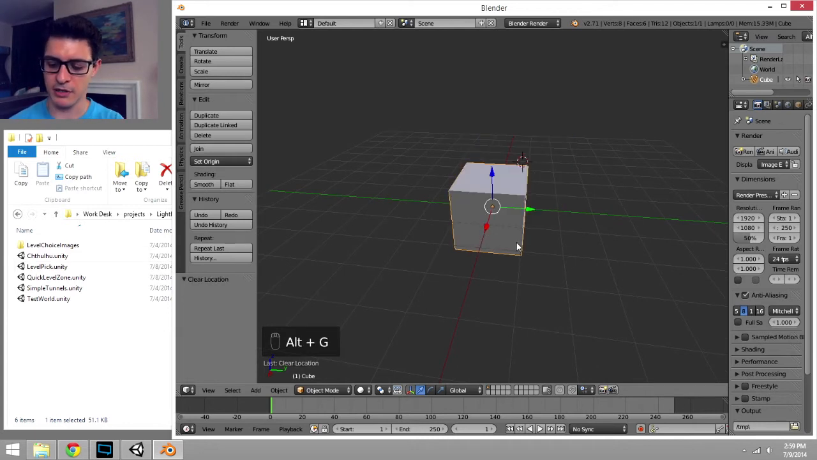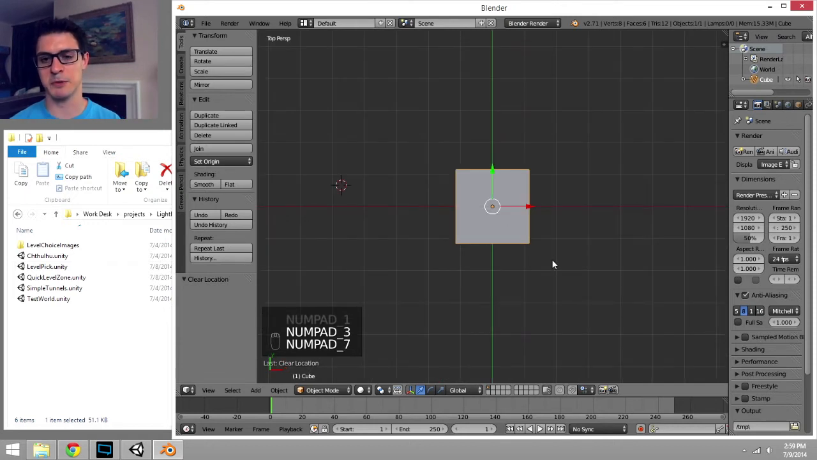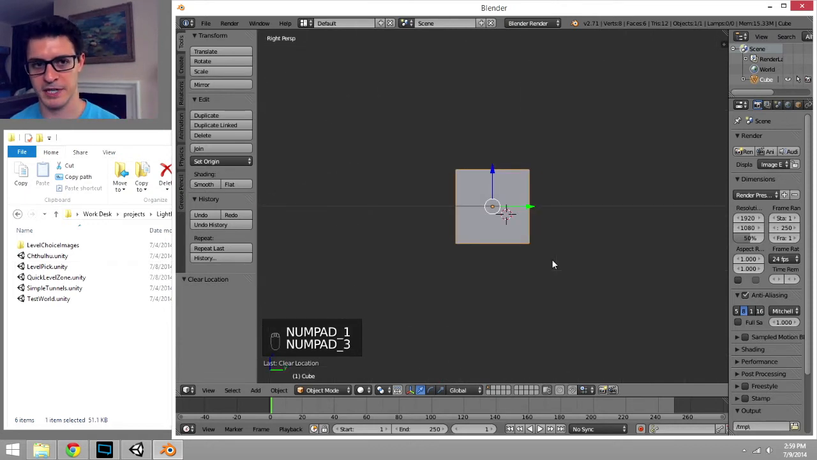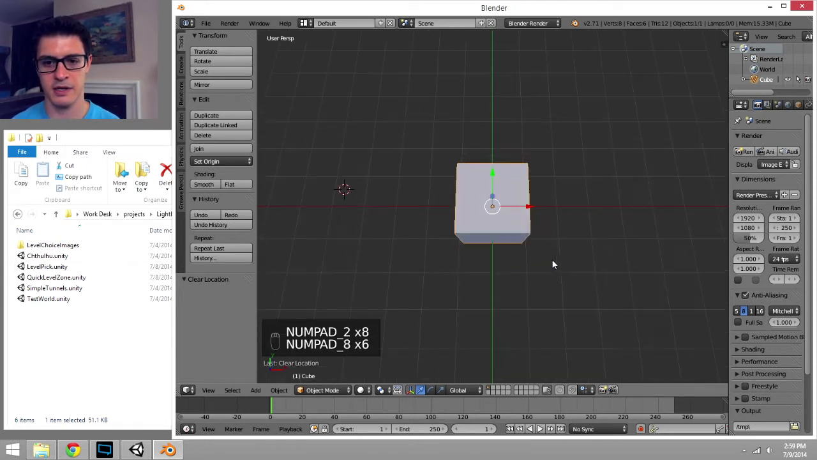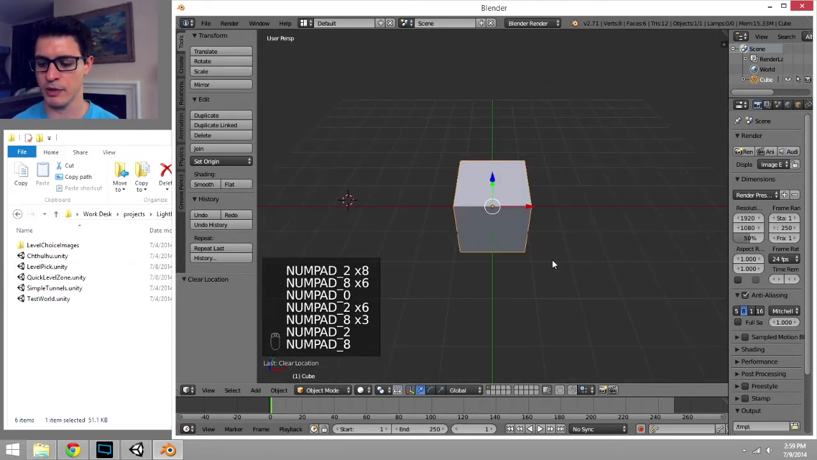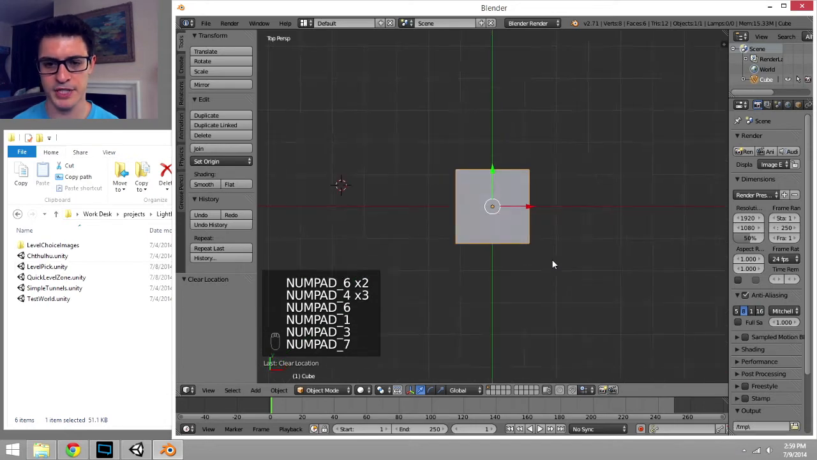But what I want to say here is that on the number pad, buttons 1, 3, and 7 let you switch between front perspective, right perspective, and top perspective. Very, very helpful when you're editing. After which, you can use 2 and 8, like up and down, to pivot the camera around the origin point, or 4 and 6 to rotate the camera around that point. And again, 1, 3, 7 will go between them.